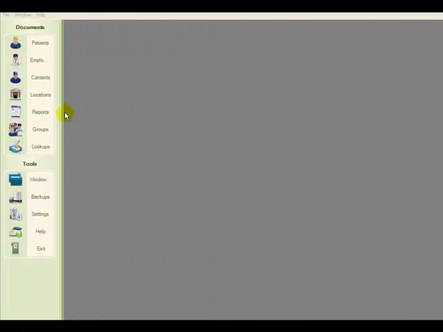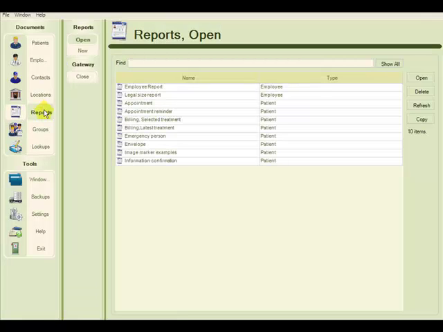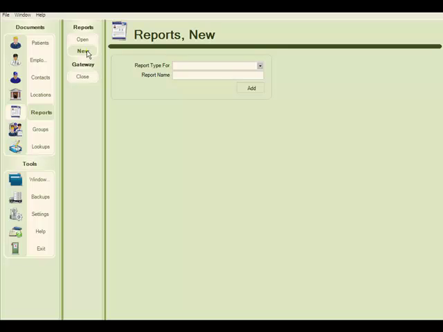Part 2 of the Report Data Markers will review the User Text Data Marker and the Image Data Markers. We will begin in the Report Gateway and create a new patient type report.